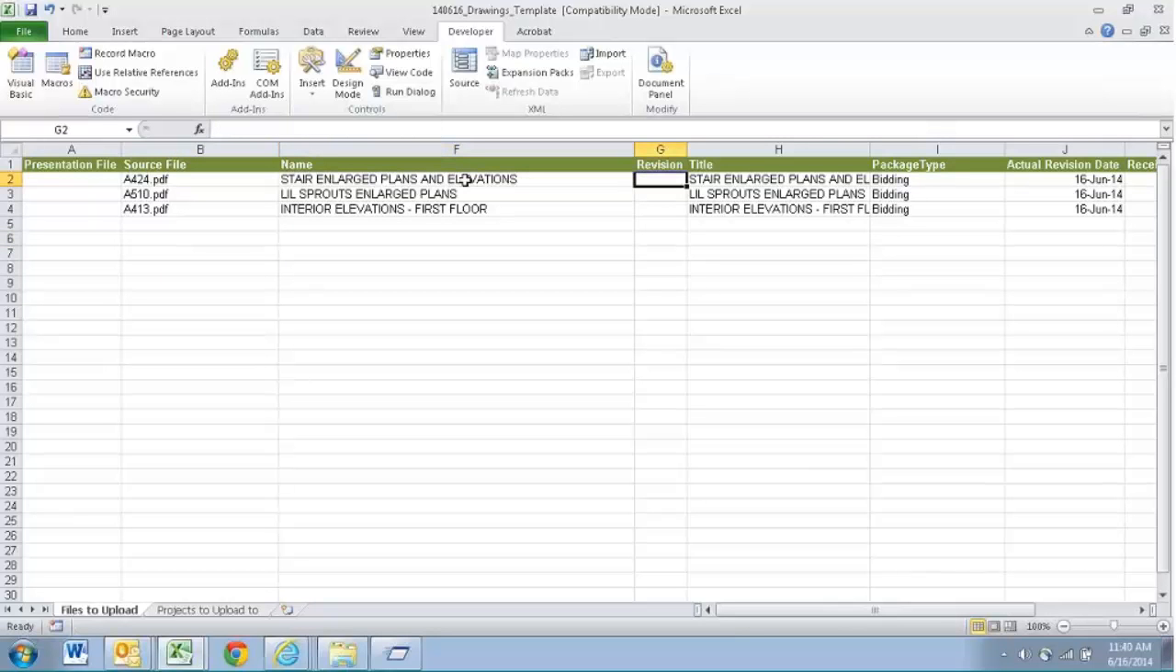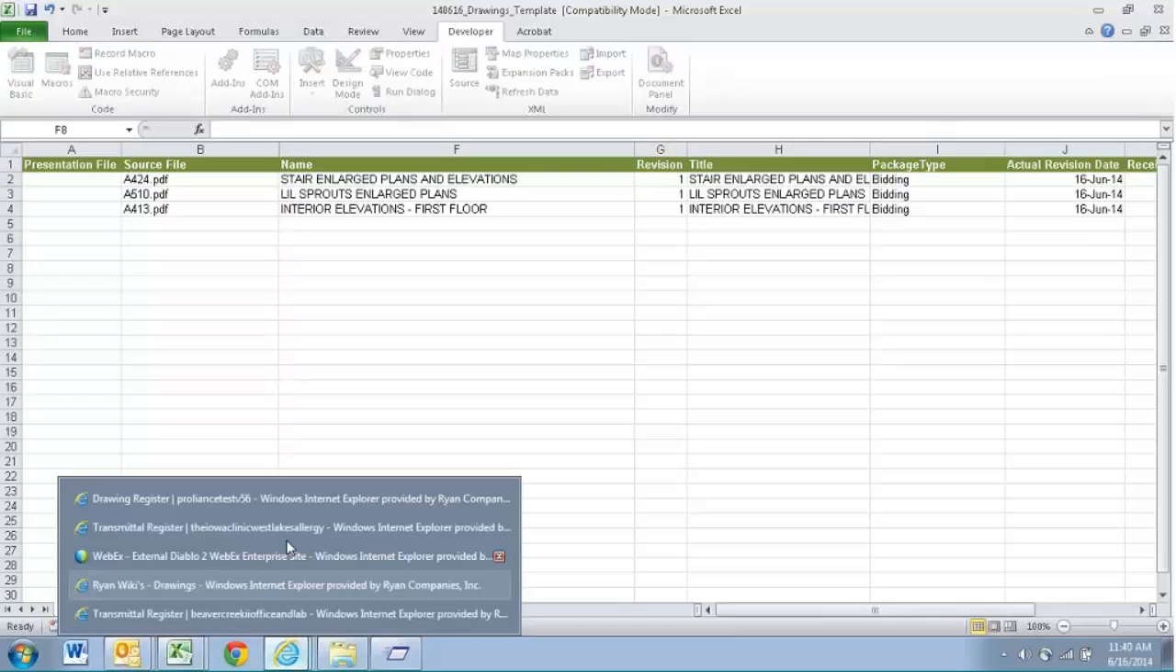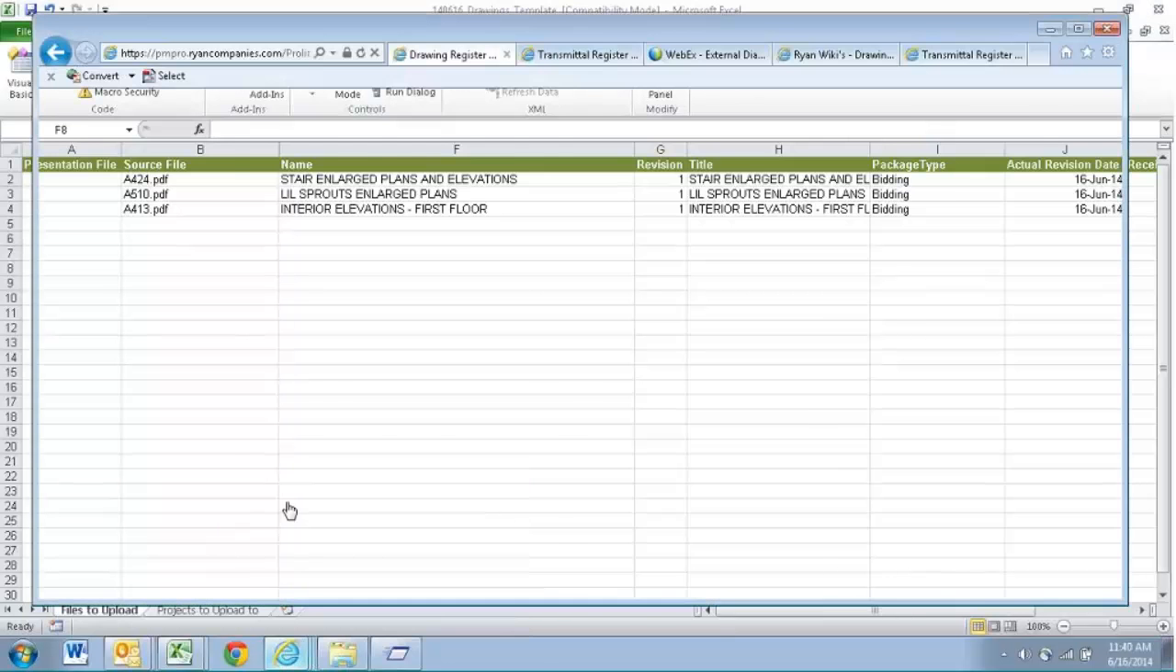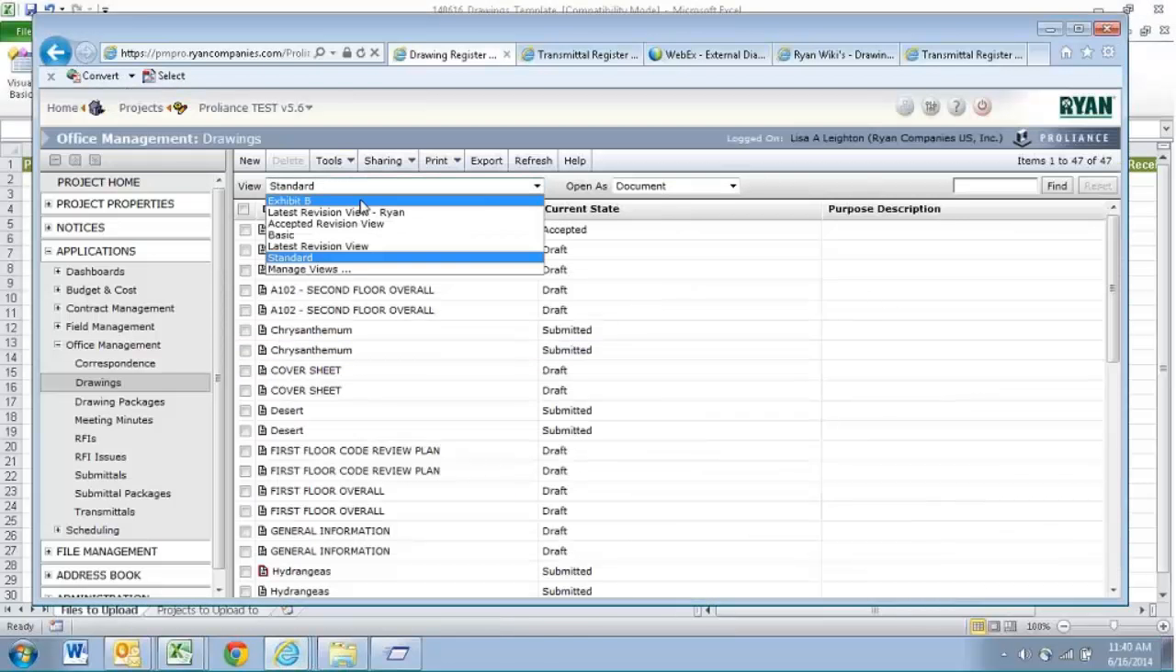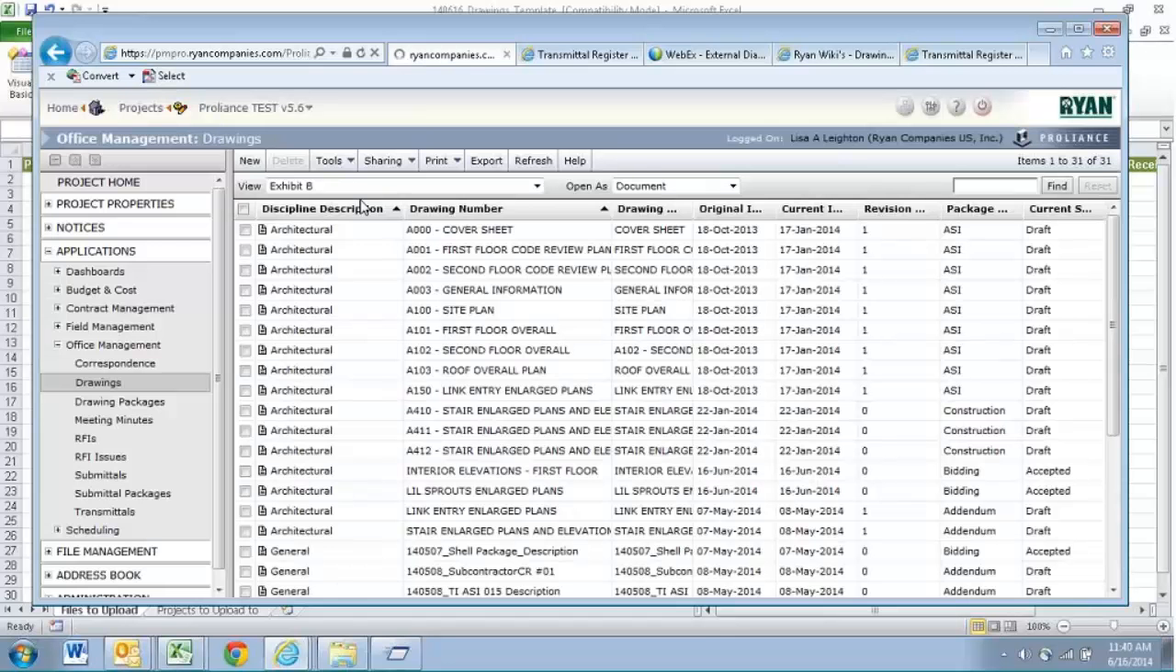Now, we're considering that I've uploaded these all before, so it's revision number 1. Again, if we look at Proliant, I'm going to change my view here to Exhibit V view. That's a little bit easier view to look at.